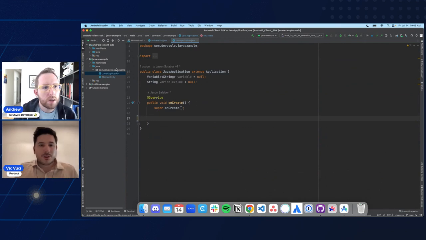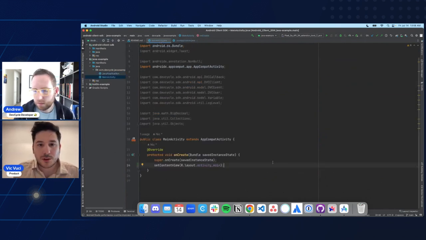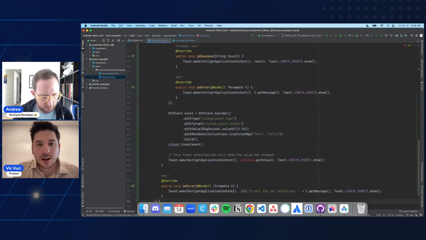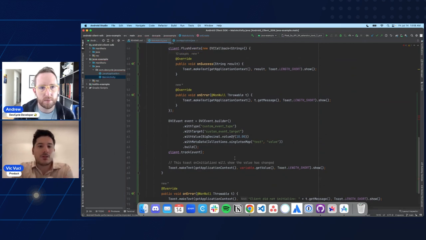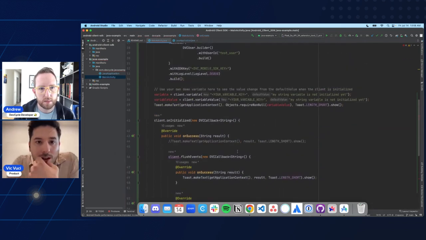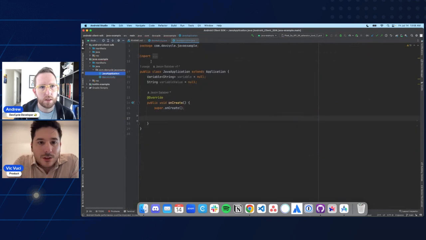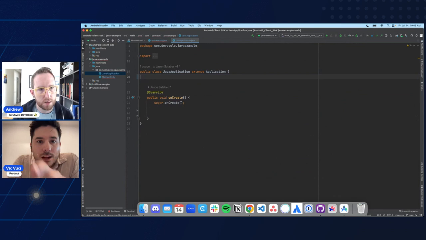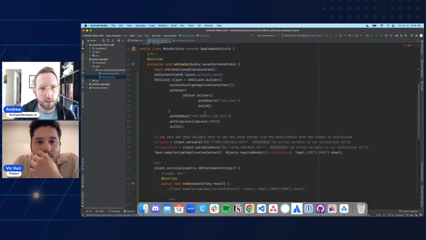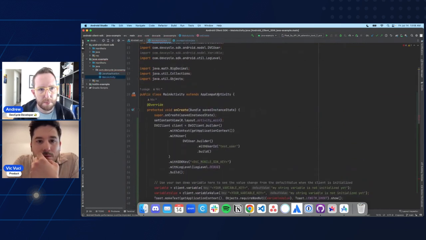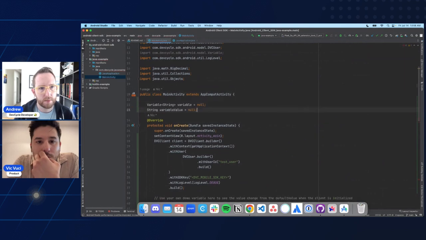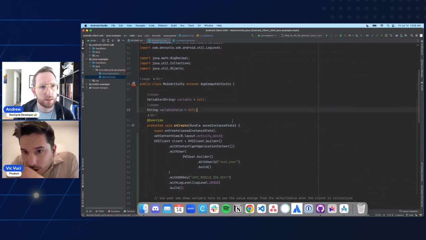And then let's go over to the main activity and paste it right under that line. You're going to have some errors, and that's because we didn't pull the variables over. So let's go to the Java application again and take those two variables at the top, and put them in main activity at the top, right below there. Perfect.